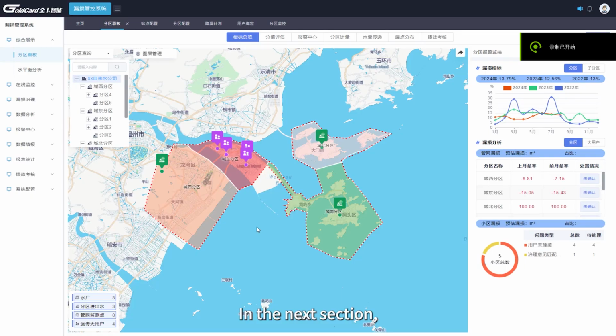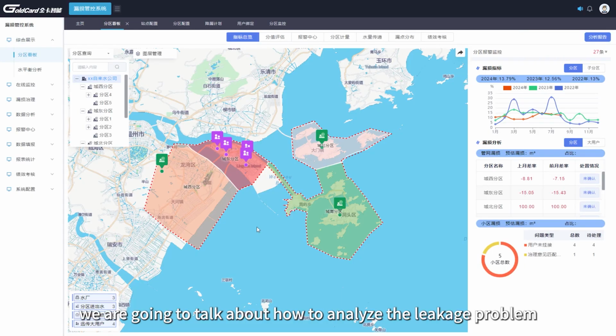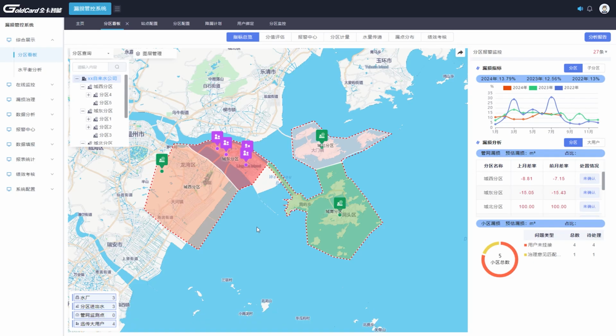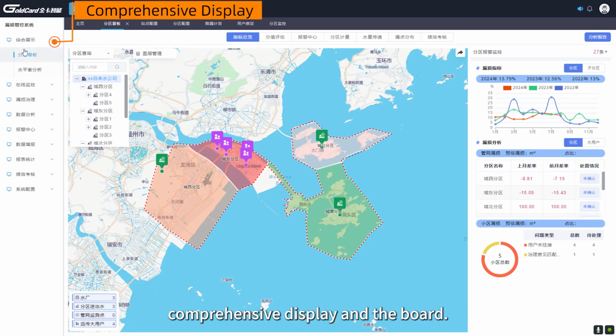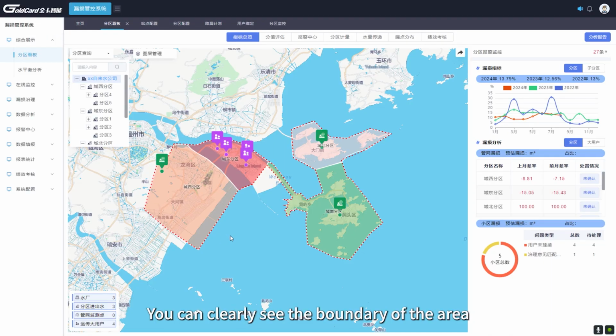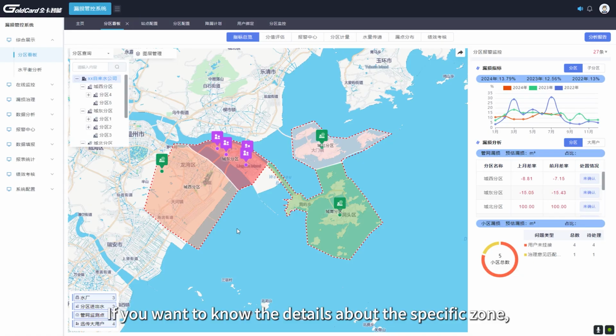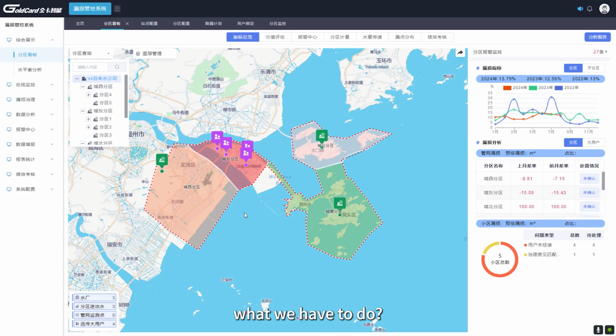In the next section, we're going to talk about how to analyze the leakage problem with our system. Now let's get into this page, the comprehensive display board. You can clearly see the boundary of the area which belongs to this water company. If you wanted to know the details about a specific zone, what do we have to do?